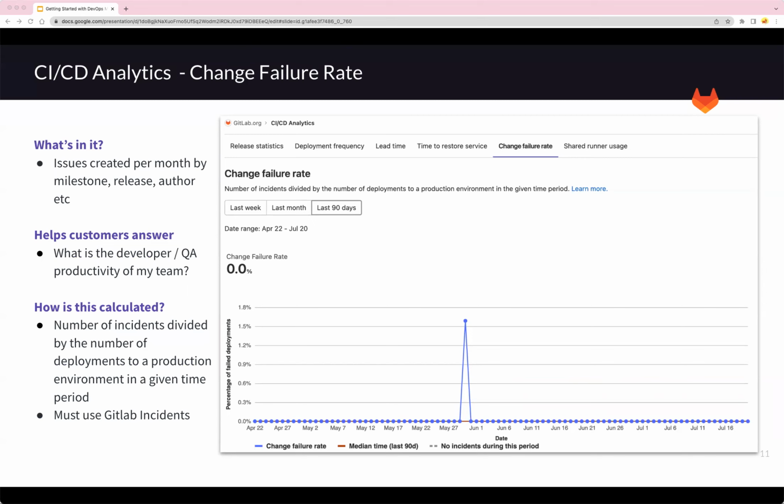This is measured as the number of incidents divided by the number of deployments to a production environment in the given time period. So how does GitLab know when an incident occurs? You must use GitLab's incidents for incidents to be captured.